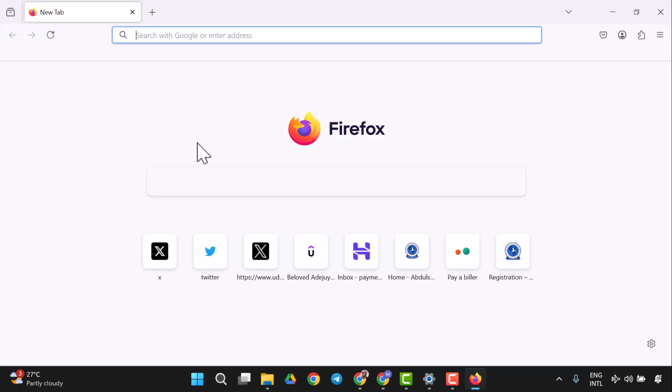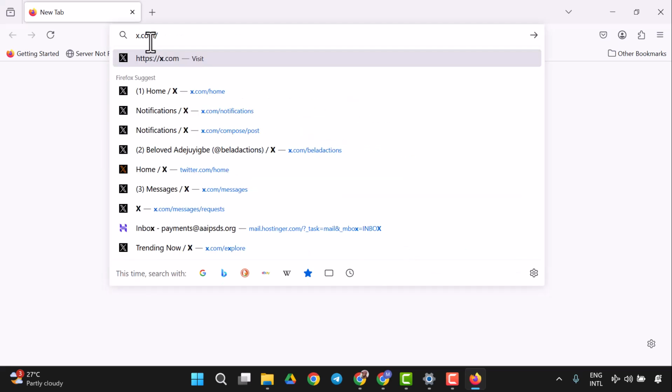I have it already. I have it on my system before, like I said. I just had to reinstall it for you to know how to go about installing the Firefox browser. So right now you come to Twitter's homepage, which is x.com. So I'm going to come to x.com.